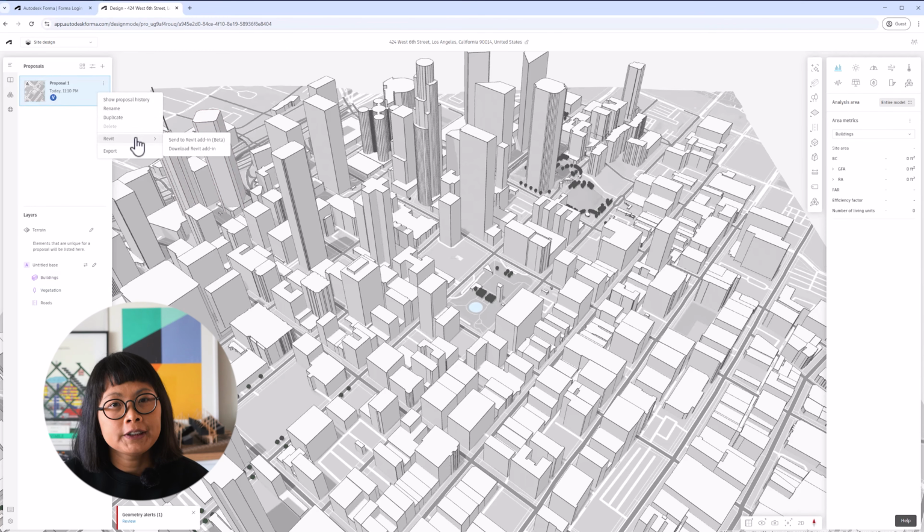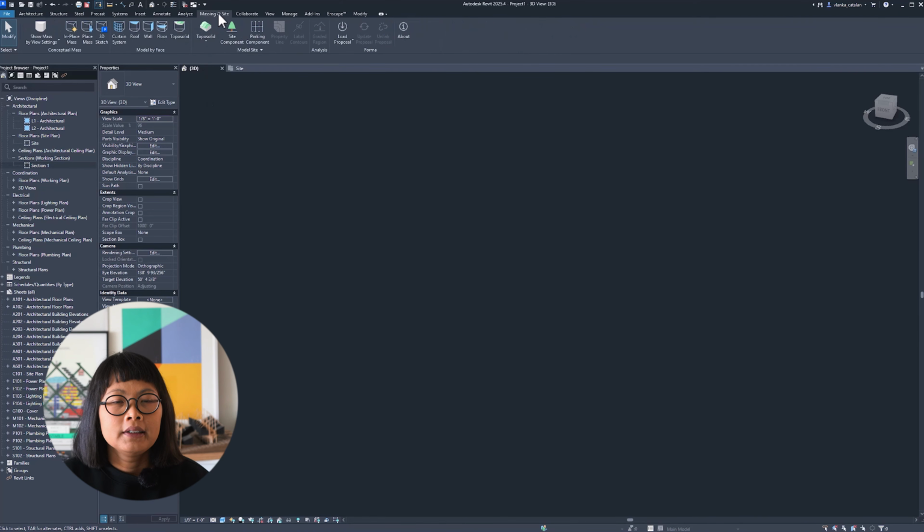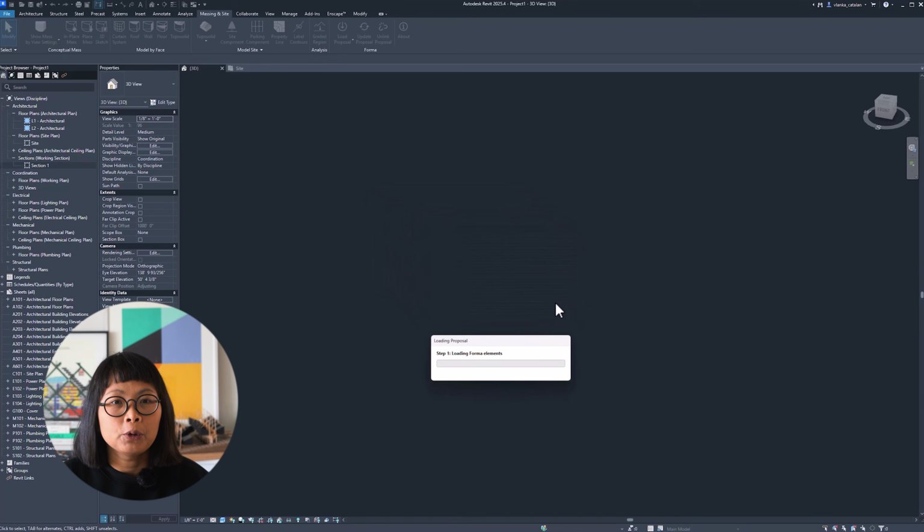If this is your first time importing from Forma to Revit, you'll need to download the Revit add-in. After installing the add-in, you can now send the Forma model directly into Revit. To load the proposal into Revit, let's go to the Massing and Site tab, and under the Forma panel, click Load Proposal. Make sure you've selected the correct proposal, then click Load.